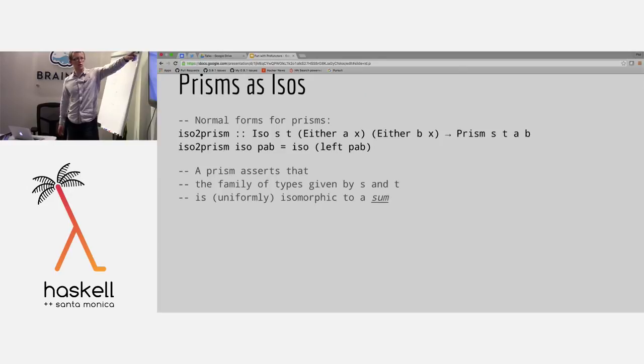And you can sort of make that concrete, right, by saying if you give me an Iso between S and Either A X, then I'll give you a prism back that identifies that.